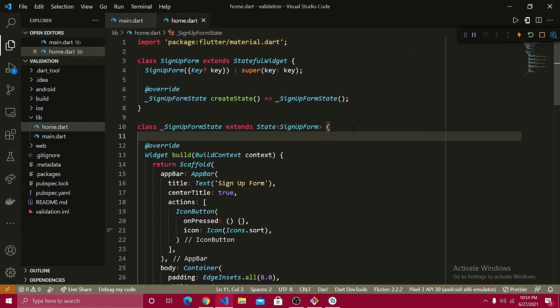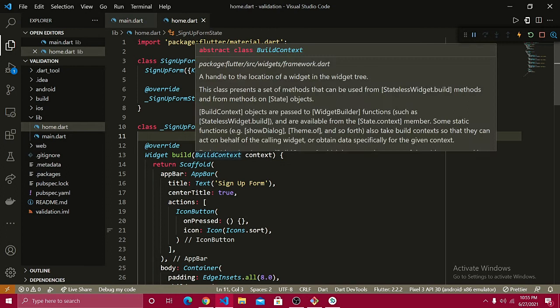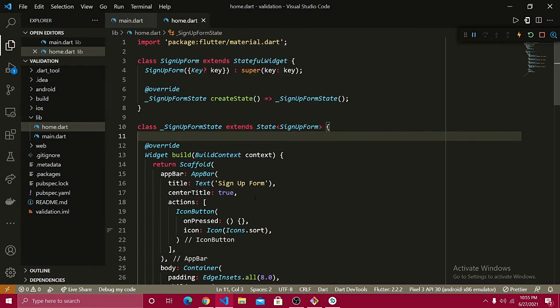Now form state is an object that can be used to save, reset, or validate every form field that is a descendant of the associated form. Descendant means that it's a part of this complete widget tree, which is basically the main part of that tree, and whenever we are working with state validation or something like that, we have to work with the form state. So let's use that in our application.